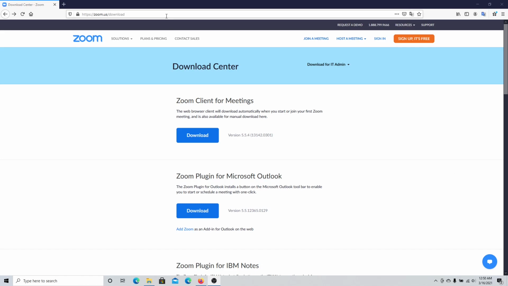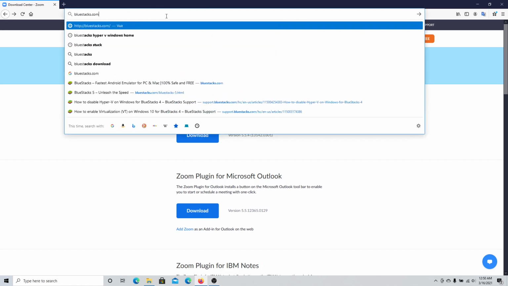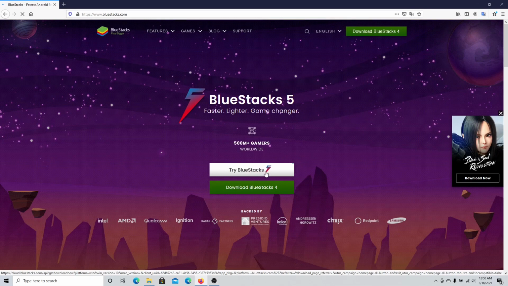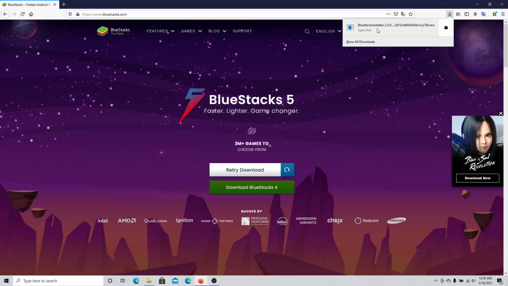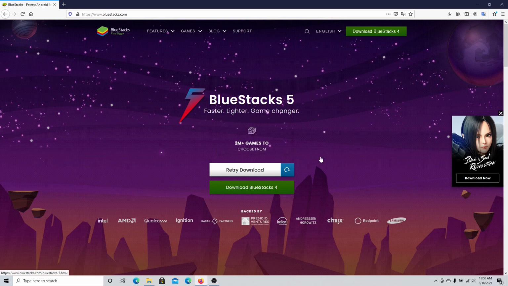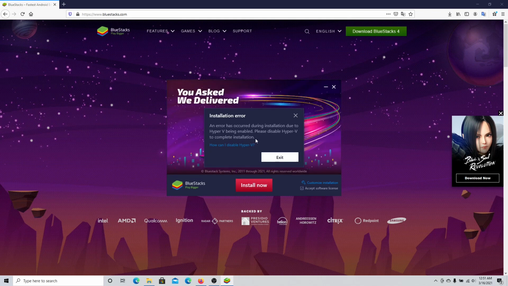So to run Smule, you'll need the Bluestacks software, and you can do that by going on bluestacks.com and downloading the latest version of Bluestacks, saving the file, and then running the installer. Now when you try to install it, depending on which version of Windows you have, you might get this error called please disable Hyper-V to complete installation.